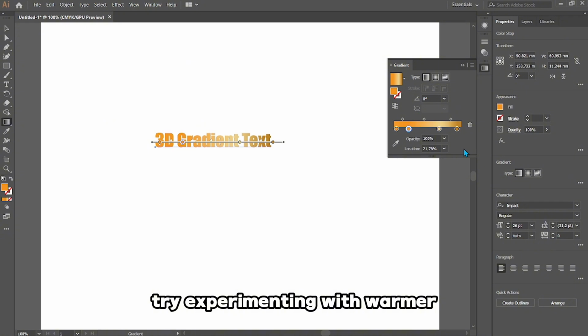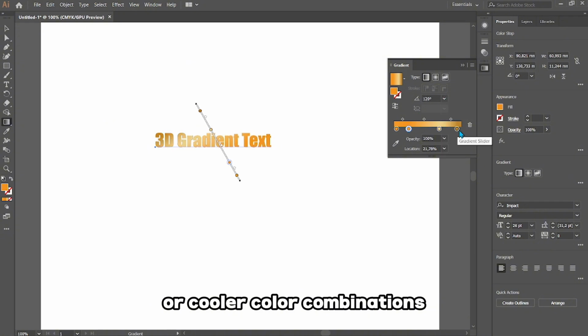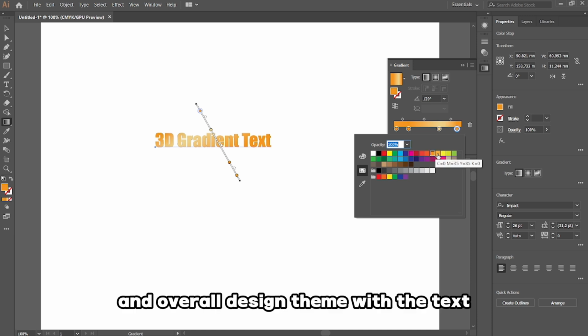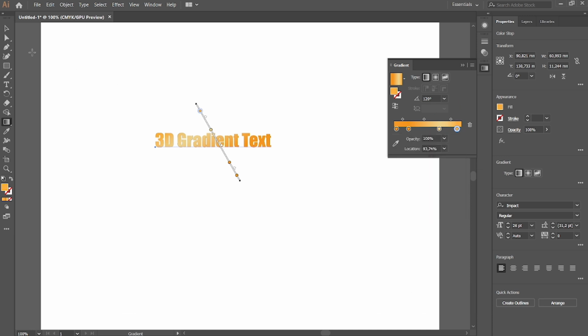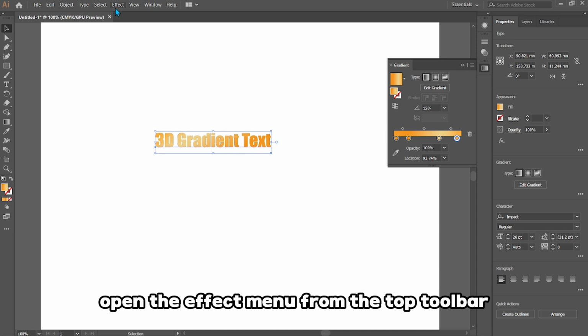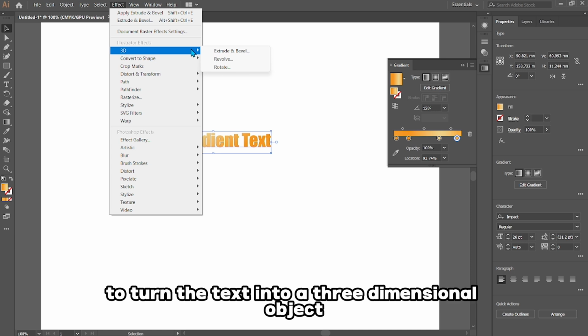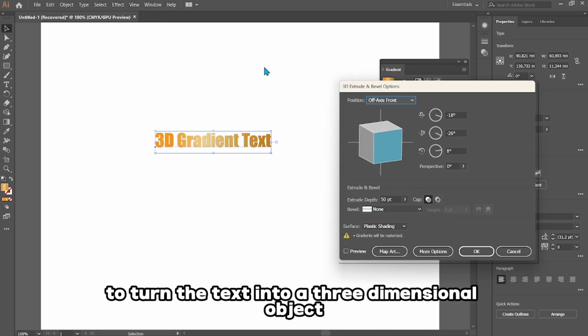Try experimenting with warmer or cooler color combinations to see which gradient style works best with your font and overall design theme. With the text still selected, open the Effect menu from the top toolbar. Go to 3D and Materials and choose Extrude and Bevel to turn the text into a three-dimensional object.